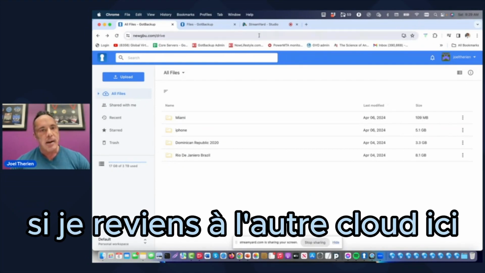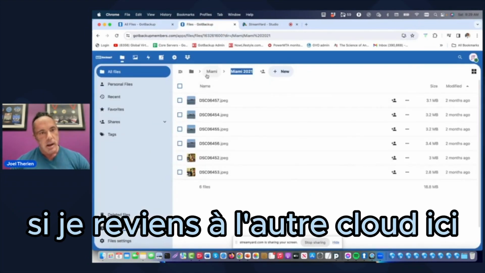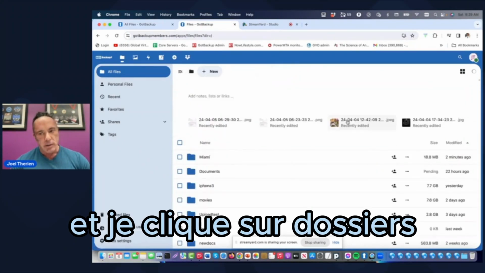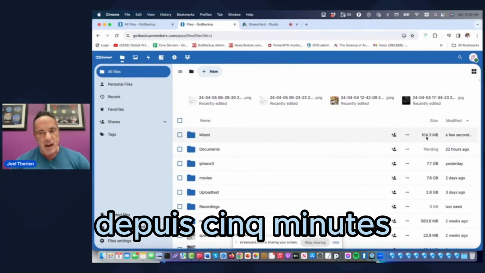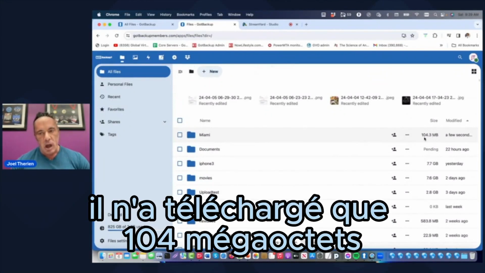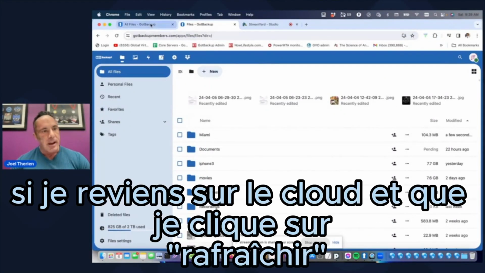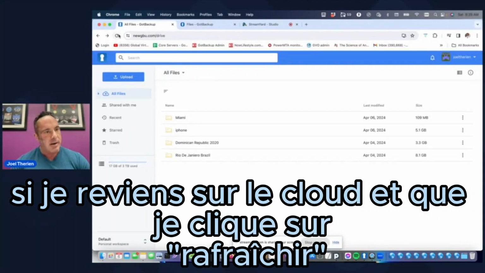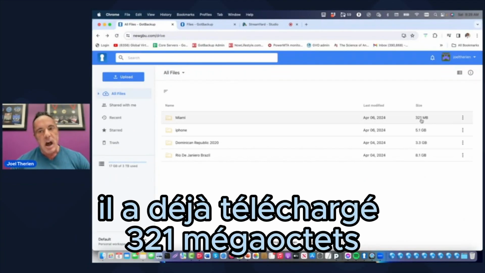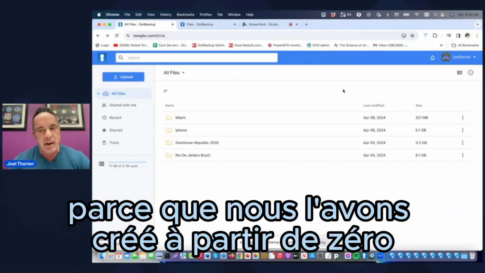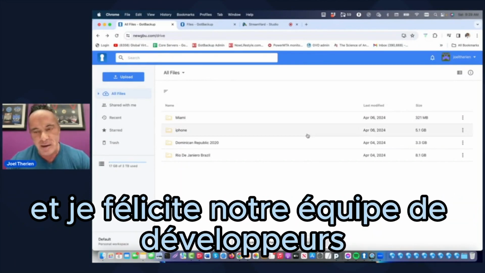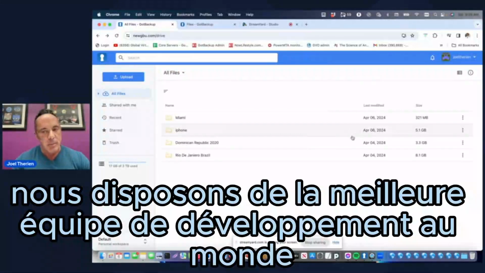If I come back to the other cloud here and I click on folders, you'll see that it's been running for the past 5 minutes. It's only uploaded 104 megabytes. If I come back to the cloud here and I click refresh, it's already uploaded 321 megabytes. It's about 10 times faster than the old cloud because we created it from scratch. And I give kudos to our dev team. We have the best development team in the world.